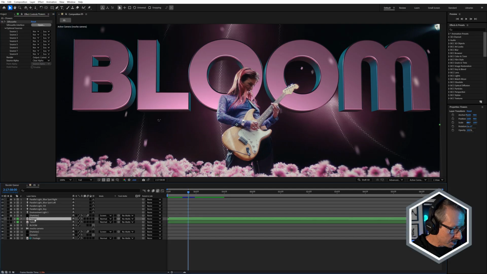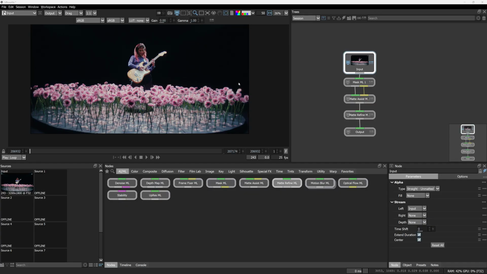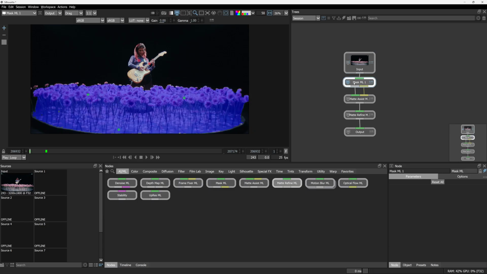And the other layer, of course, is the flowers. If we just quickly go into Silhouette, and here I've used exactly the same technique as I did with the talent, starting with Mask ML, clicking on the flowers to create the green dots, also right-clicking on the talent just to make sure they don't get selected, and following that with Matte Assist ML, and following that with Matte Refine ML. And there's a couple of flowers missing in there. I think I've only actually added one, or there's a couple of keyframes in there.